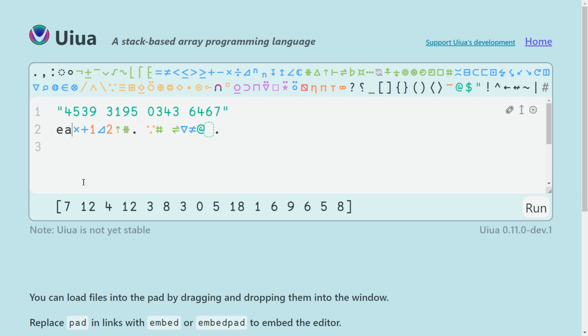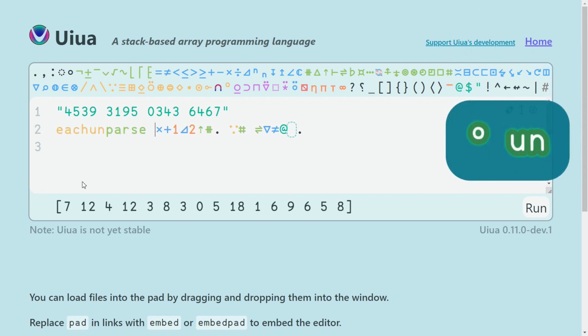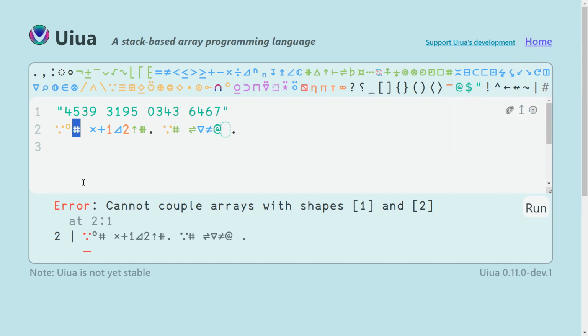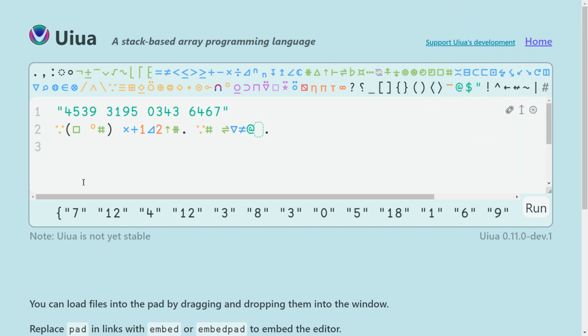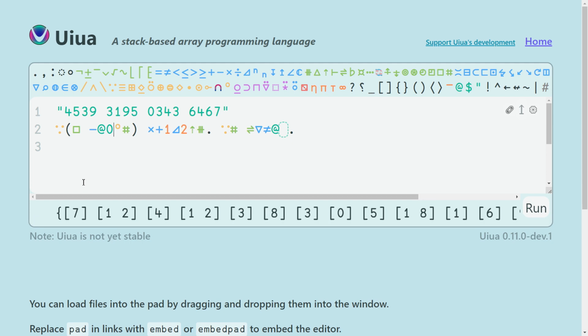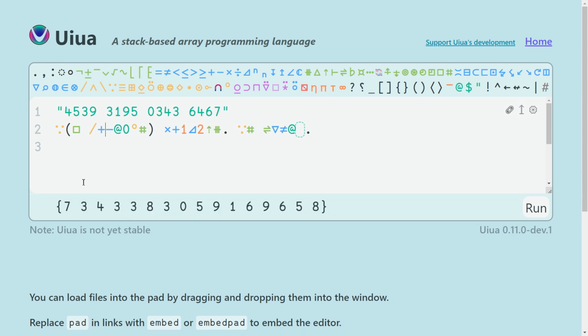I want to do this to each number. Unparse to convert it to a string. I end up with an array of strings. Temporarily, I can box these arrays because they have different lengths, just to see the intermediate results. Now then, I subtract the 0 character from every string, ending up with an array of digits in place of the string. To sum the digits, I will just use reduce plus. I can also remove the boxing now, because now the shape of my data is not jagged.